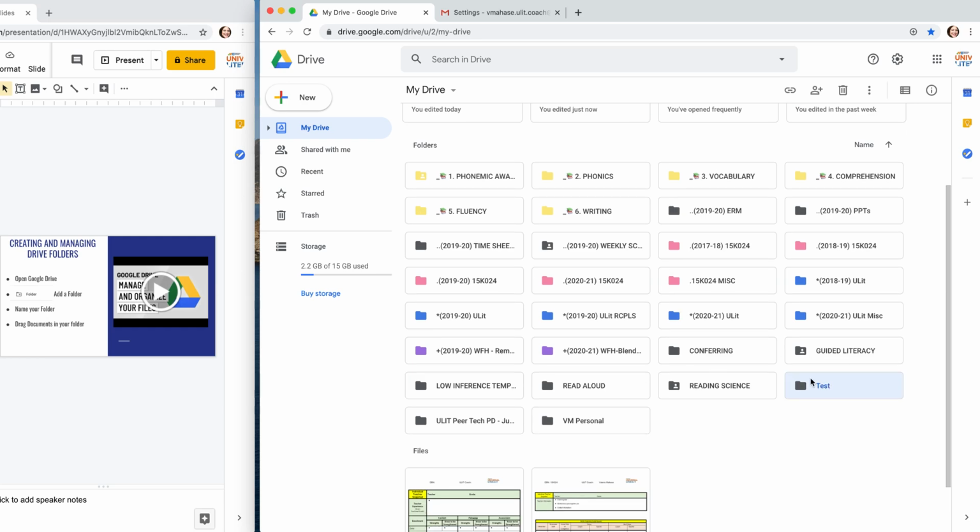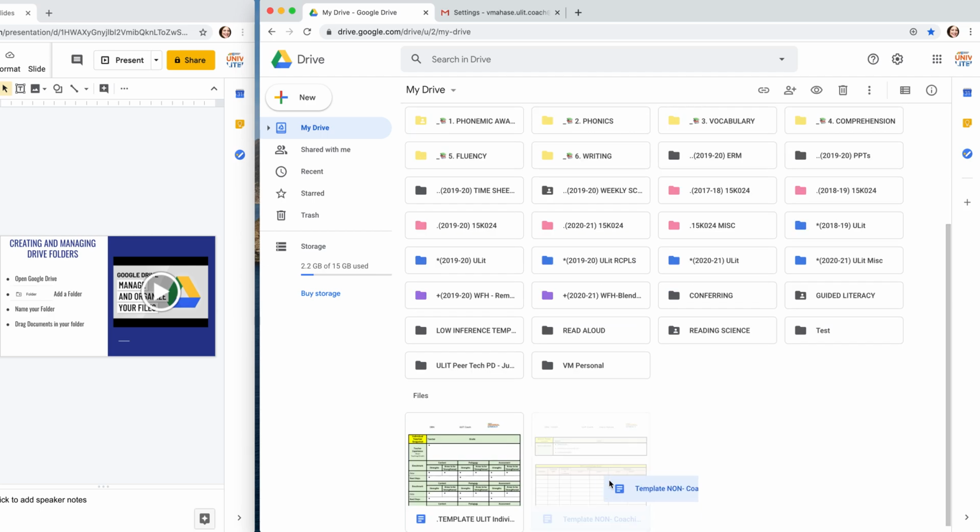which ended up right here. It automatically alphabetizes them for you. And then when you have your loose files or documents, you can just drag them right into your folder.